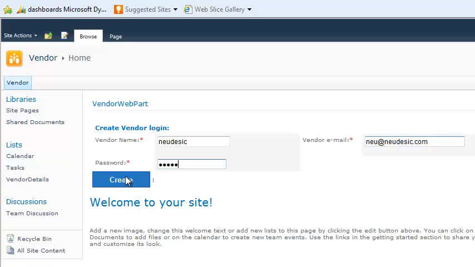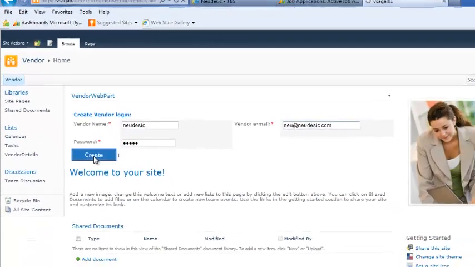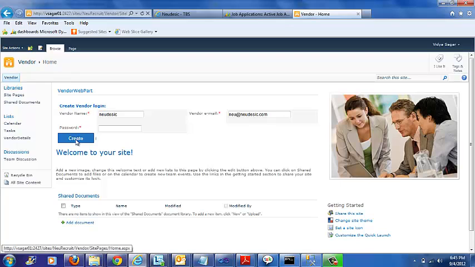So when I click on create, these credentials will be sent to CRM, and at the same time it stores in a list called vendor details on the same page. So I'm clicking on create to create vendor called Nudesic. So I'm successful in creating vendor called Nudesic.